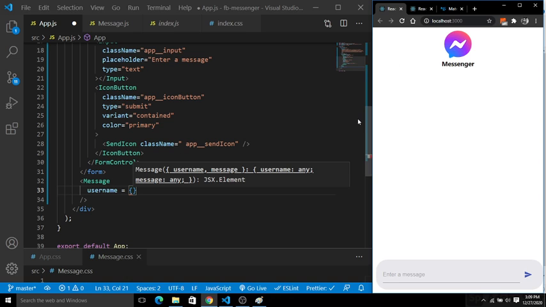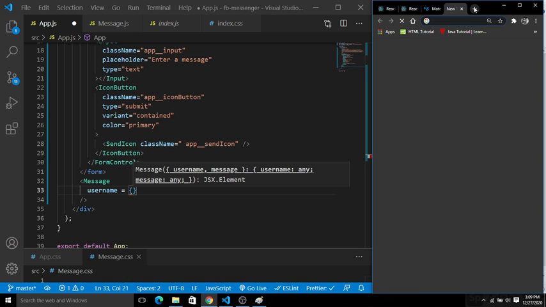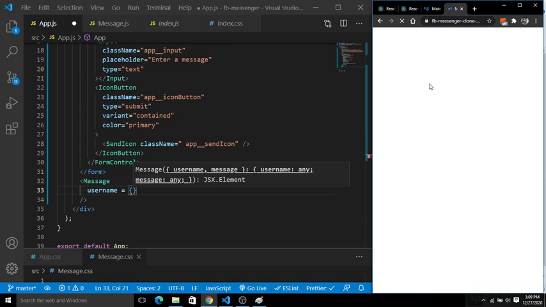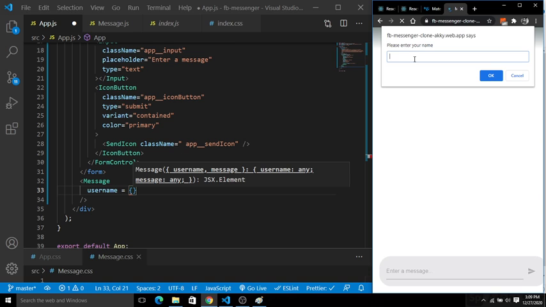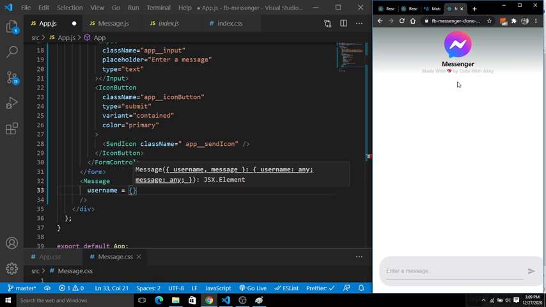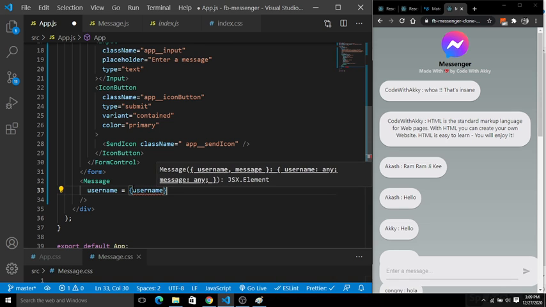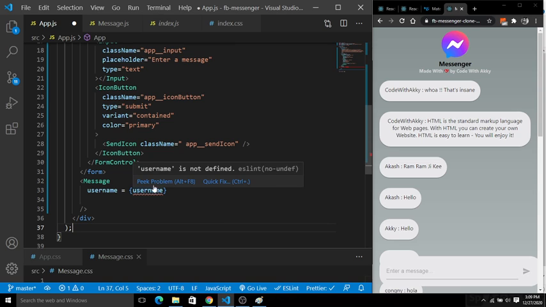This is the deployed version of this, the FB Messenger clone. So let's go to the deployed version here. It will ask the user about the username, so we will simply get this username from here. I'm going to cancel it out. So where do we get this username?